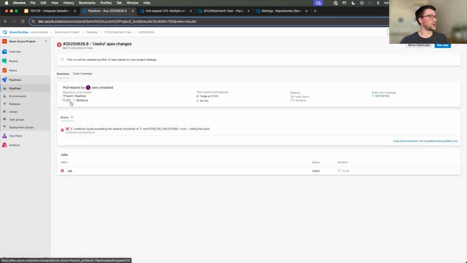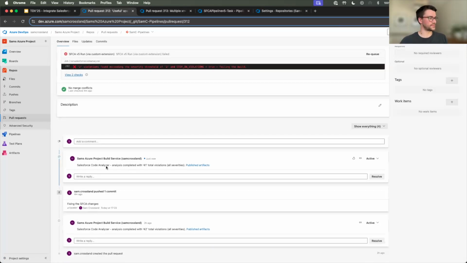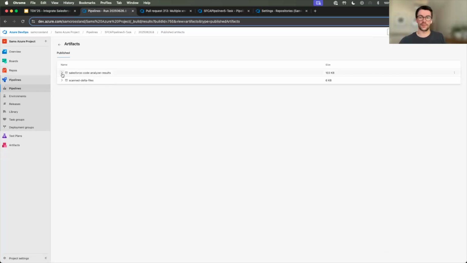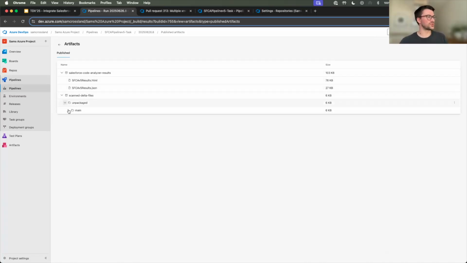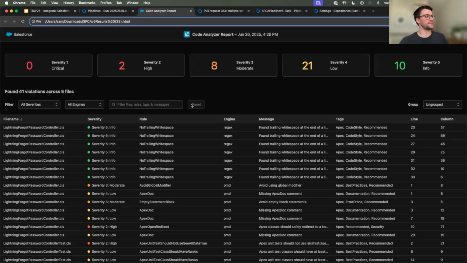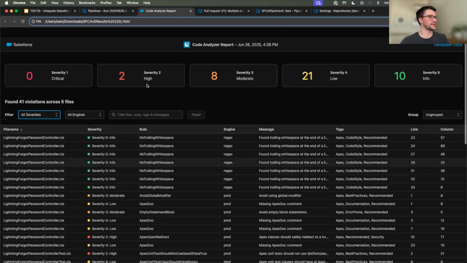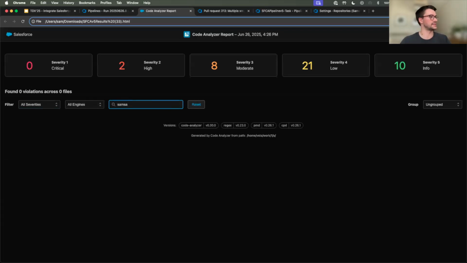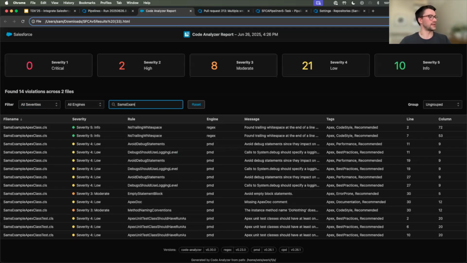You can see that I've now got a comment stamped back onto my pull request, where we've now got 41 violations. If I dive over to the published artifacts for that particular job, we get an HTML and a JSON file. We also get a copy of all of the files that happen to be in that pull request, because we use that as our workspace target. In the HTML, it's much nicer for me to come in here. This is the HTML that has been spat out from the report. I could look for particular engine issues, particular severities. I could thin it down to say, I'm only interested in Sam's example Apex class.